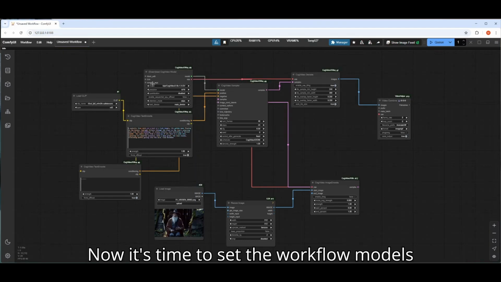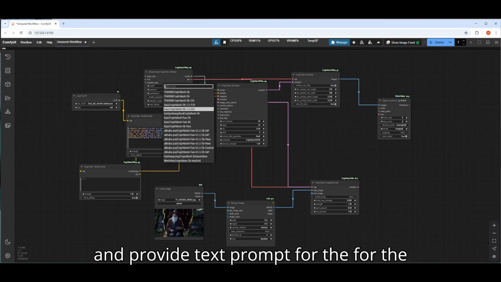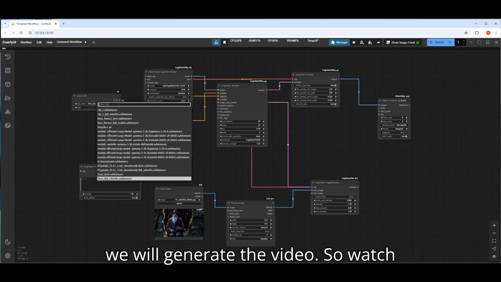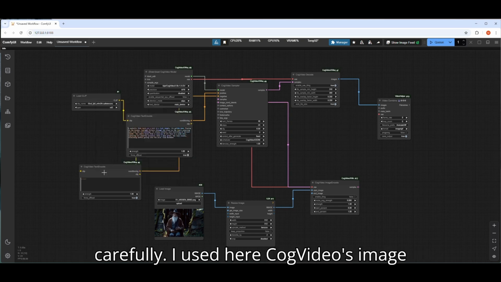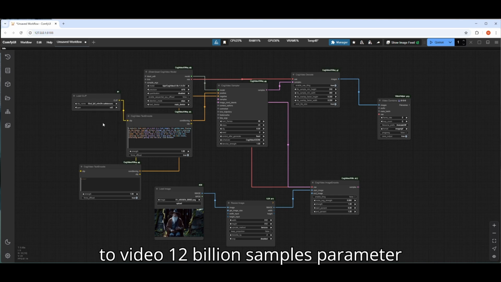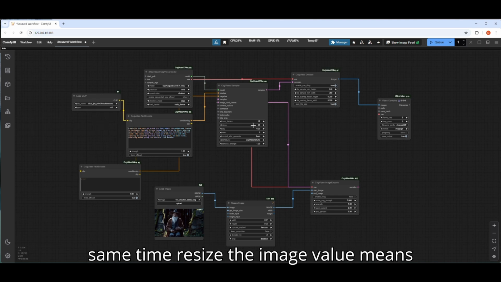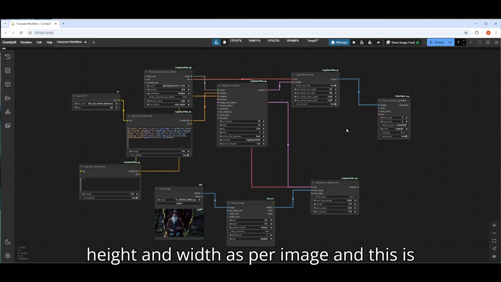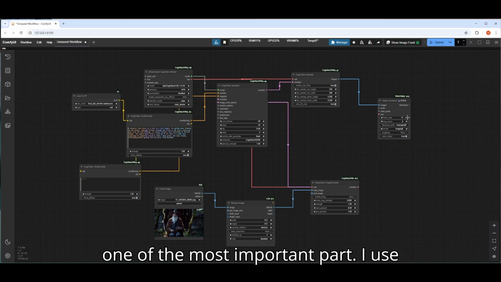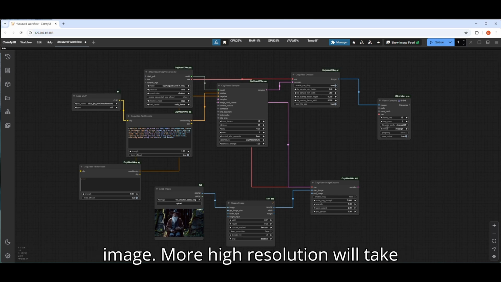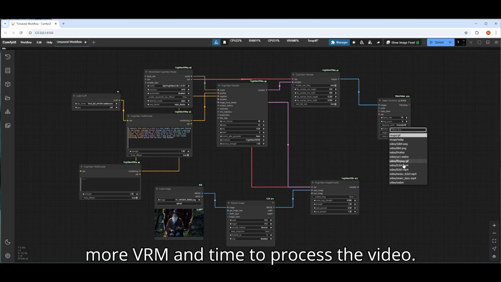Now it's time to set the workflow models, provide a text prompt for the video, and upload the image based on which we will generate the video. So watch carefully. I used here Cog Video's image to video 12 billion parameter model and set the steps to 25, and at the same time resize the image, the height and width values, as per the image, and this is one of the most important parts. I use the old book method to find the size of the image. Higher resolution will take more VRAM and time to process the video.